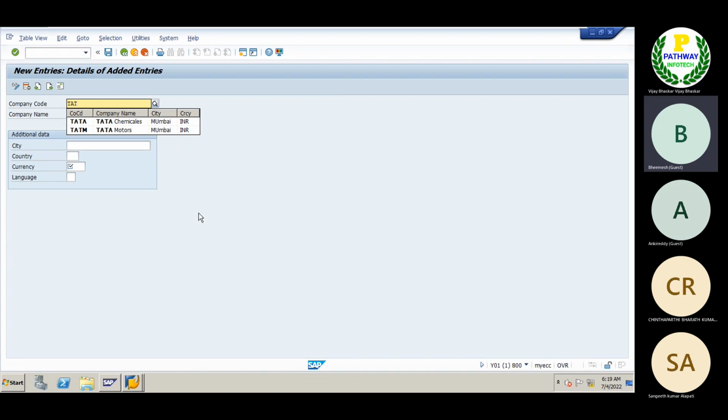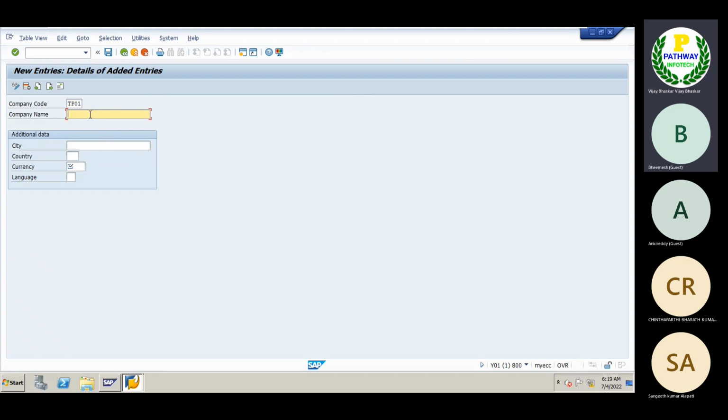Because somebody has already created Tata, as we discussed, TA01 or else TP01 means Tata Power. The company code which I am giving the naming is A01. Let us continue with this one. City, I'll keep it as Bombay, or let me keep it.